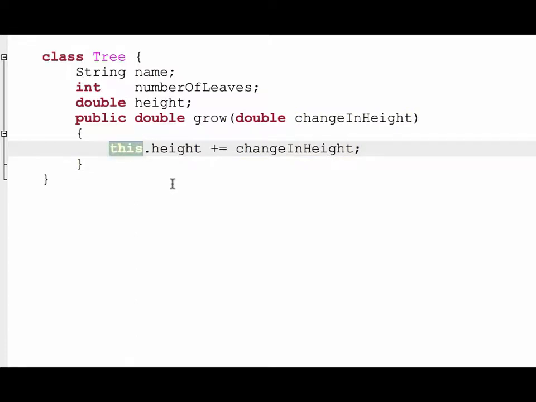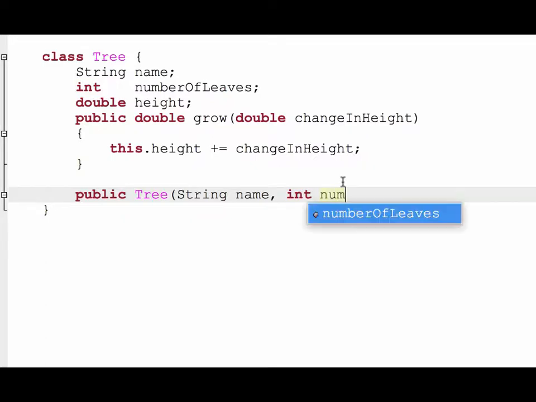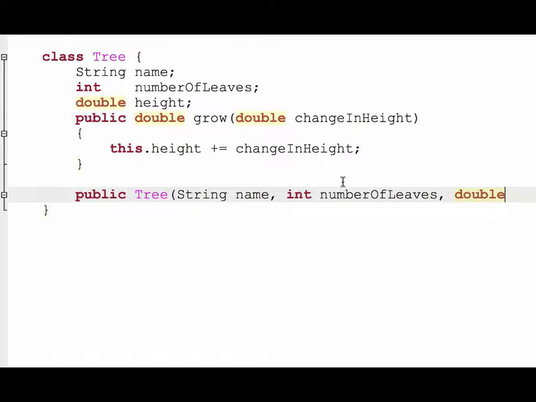So this keyword here refers to any instance of the tree class. So if I actually create a tree object and call this, it will take the height of that tree object and increase its current height by the value of change in height. Now, we're also going to create a constructor, which is a method that runs the moment an object of a class is created. The constructor has to have exactly the same name as the class itself. And so when I create a tree object, I'm going to pass in a name, I'm going to pass in number of leaves, and I'm going to pass in a height. And because I'm running out of space, I'm going to say h.